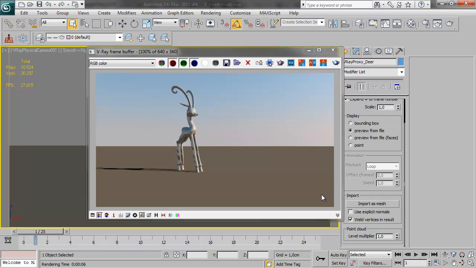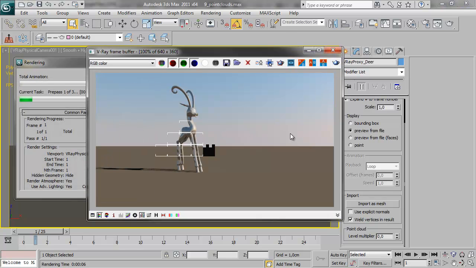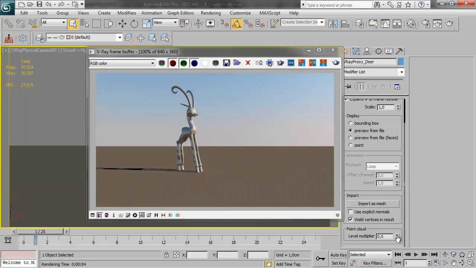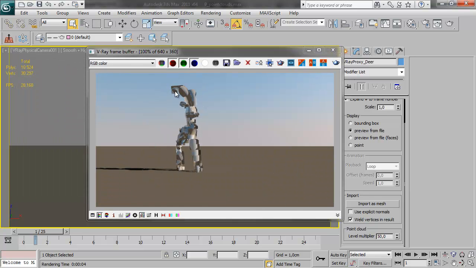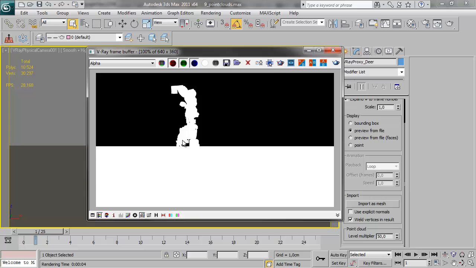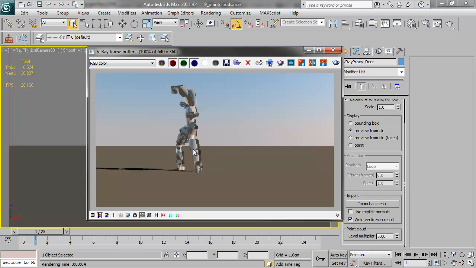You can set this to 0 to enable always using the mesh part of the proxy, or you can increase it to force it to use the point cloud when you're getting closer. So if I set this to 50 and render, you'll notice I get these very exaggerated disks around a very few points that I have in my model. So when you're getting this close, you wouldn't really want to use such high values.